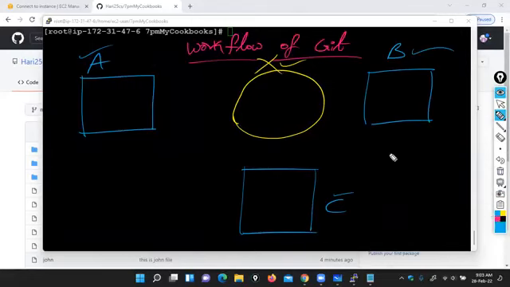Person A created one file on this computer, for example, test. After creating the file, he has written some data inside this file. Person A has written some data.